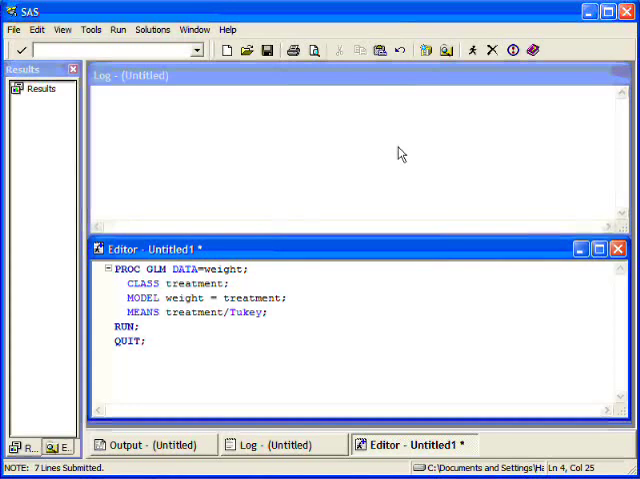Okay, I've already imported the data, and this data has to do with weight gain or weight loss with certain treatment. Now, if you see I have a class statement, my standard GLM environment, I have a Tukey test on the means, but I'm going to need to add one other thing in order to be able to test normality. I'm going to need an output statement.